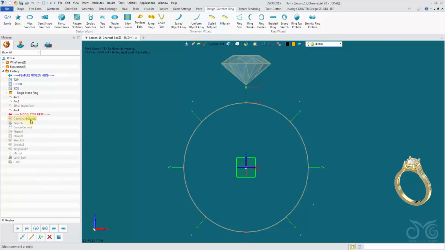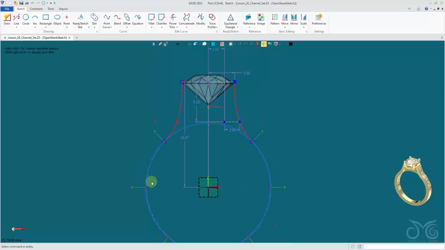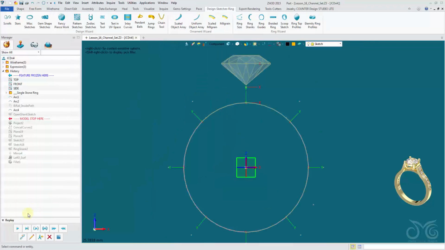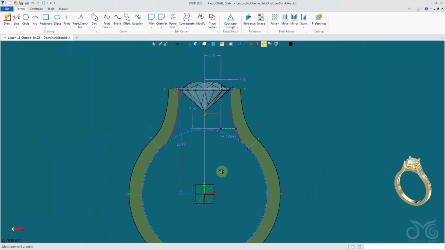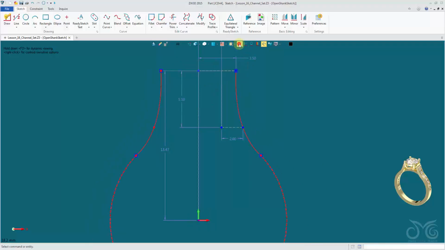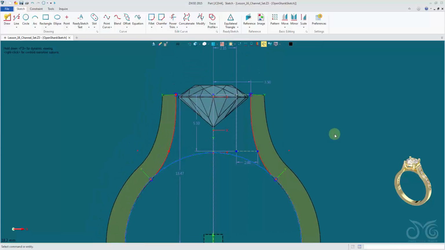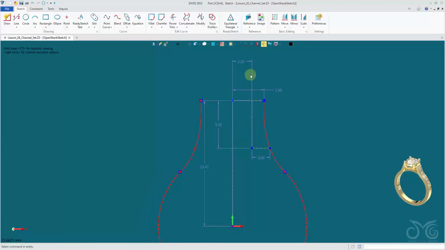Okay, I'm going to modify this open shank sketch. So this is controlling the shape of our ring shank. In fact, I'm going to replay the rest of history and right click, edit it so that I can see the ring shank. Okay, so you can see how the ring shank is swept up along this curve. And we have these parameters, these dimensions controlling this curve.